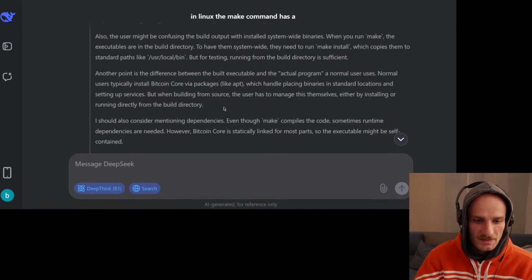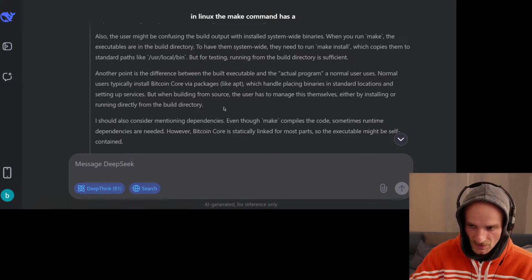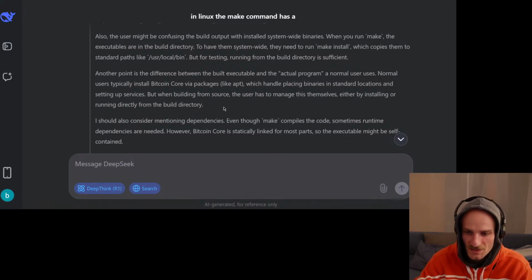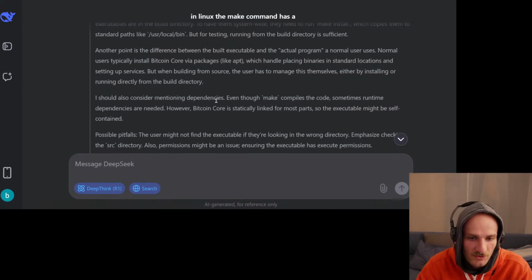Another point is the difference between the build executable and the actual program for normal users. Normal users typically install Bitcoin Core via packages like apt, which handle placing binaries in standard locations and setting up services. But when building from source, the user has to manage this themselves, either by installing or running directly from the build directory.